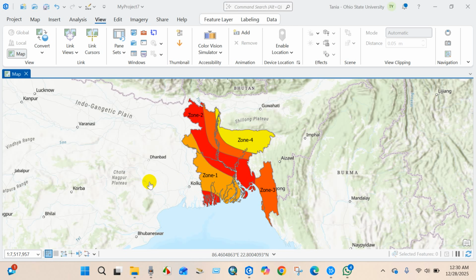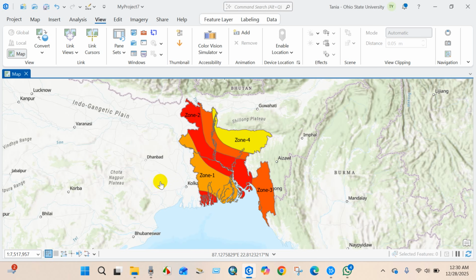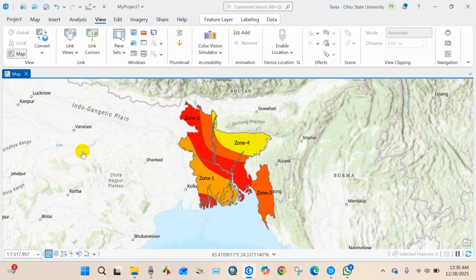For example, if you face this kind of situation, what can you do here? We can see the content is not visible here. Also other panels like catalog or geoprocessing, create features and others you cannot see here. So how can you bring them back into the interface?